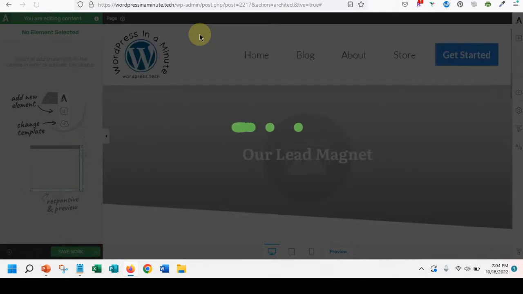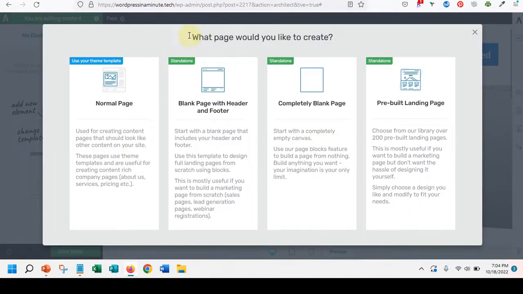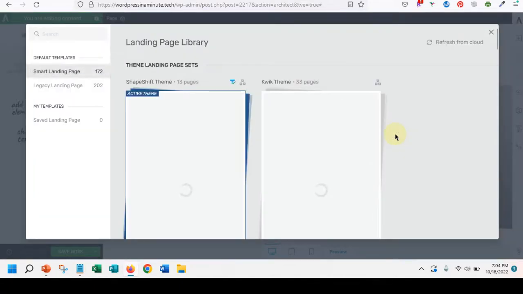We're going to use one of the many templates so that we don't have to start from scratch. So we can do this fairly quickly. You can use a normal page, and the normal pages are set up like blog posts. We don't want our landing page to look like a blog post. You can have a blank page with a header and a footer. You can have a completely blank page. You can use a pre-built landing page, and that is what we are going to do. We're going to use one of the pre-built landing page templates.